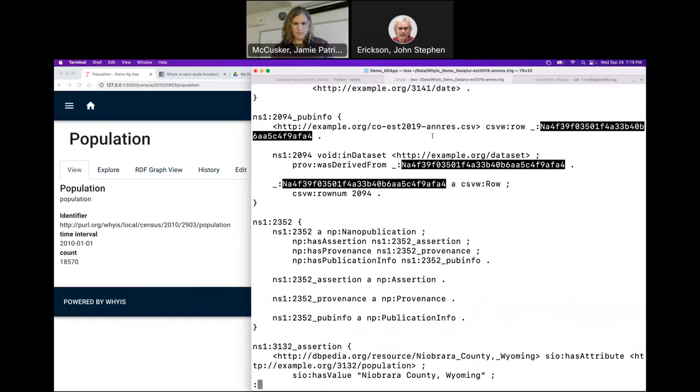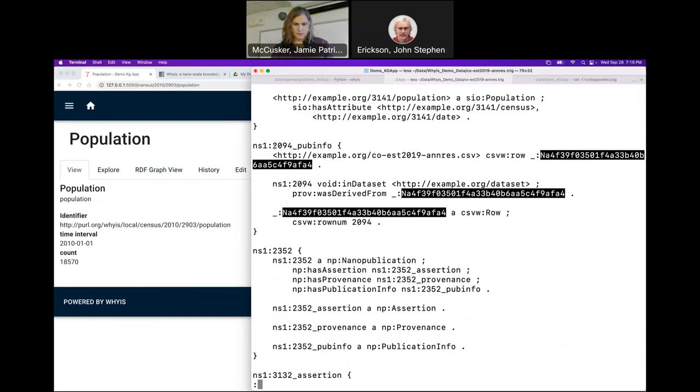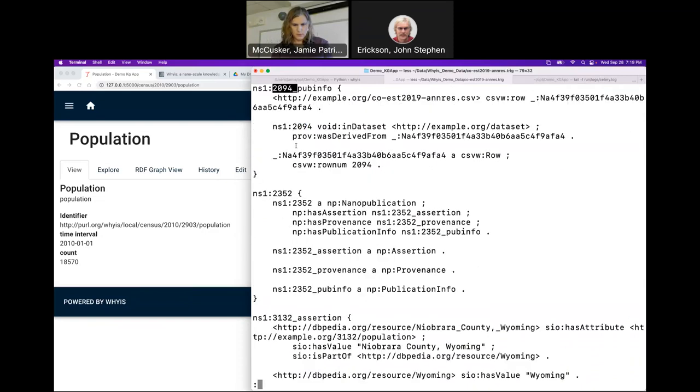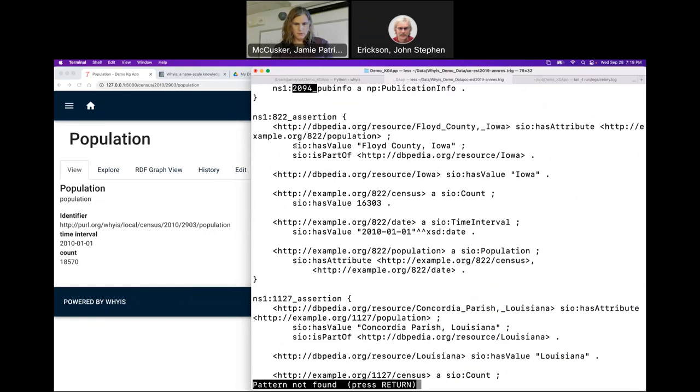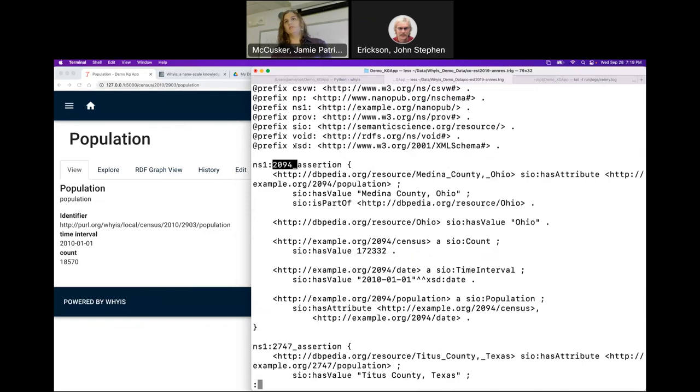Oh, that's all the same. Hold on a second. Hub info, assertion and provenance. Right, provenance isn't there. Okay, so I probably should expand on what's actually available in there a little bit. But in terms of linking it back to the original data set.